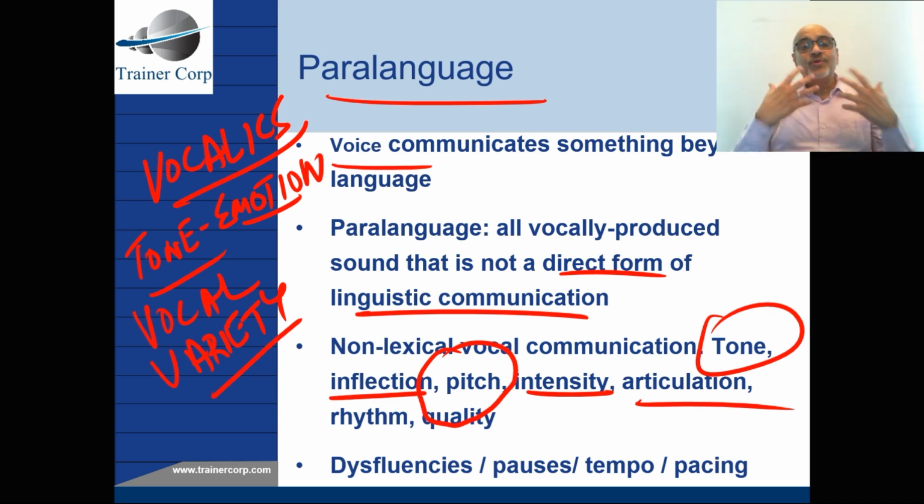You understand? So when you do it with the variations, then people will say, yes, that's nice, we liked it. So this is para language. This is the power of para language.